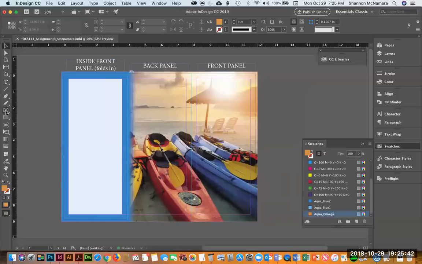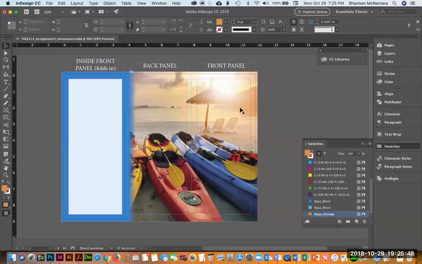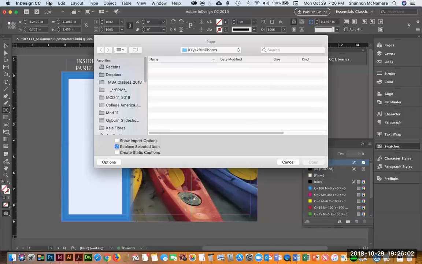So 2 ways you can do that. You can do a Command D or File Place and just place it directly. You can draw the box for it, place it within that box. Kind of a couple of different ways. Drag it in from the Finder. All different ways you can do it. I'm going to draw the box and then do a Command D, which is File Place.